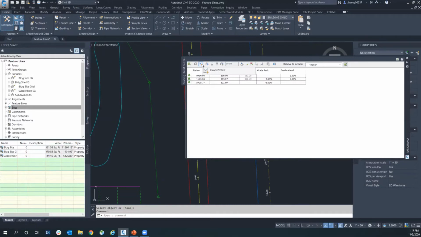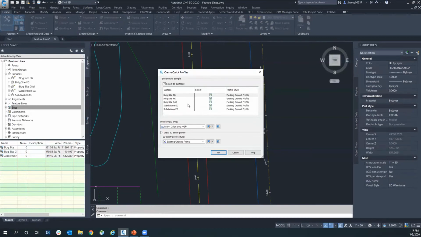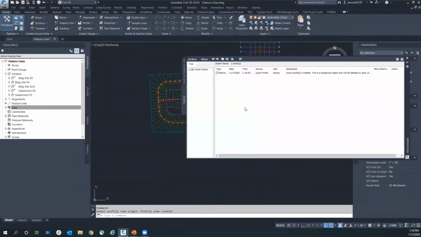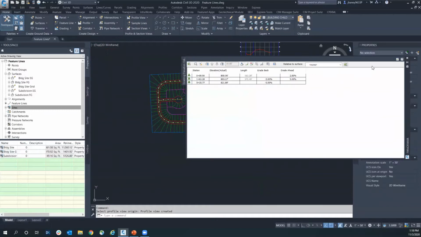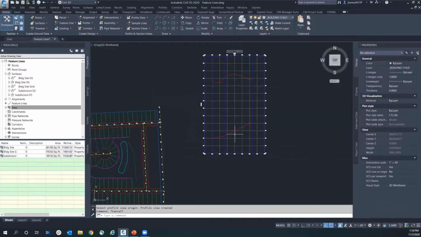Maybe I need a quick profile along a feature line. I can click on this, and it's kind of like my normal surface profiles. Let's just randomly pick those. Okay, it's putting information in for my profile so I know how it looks.